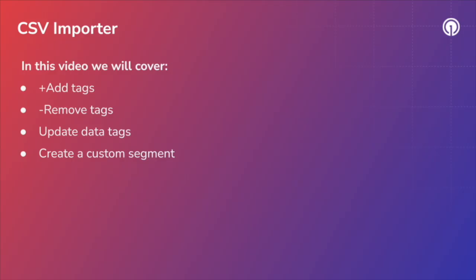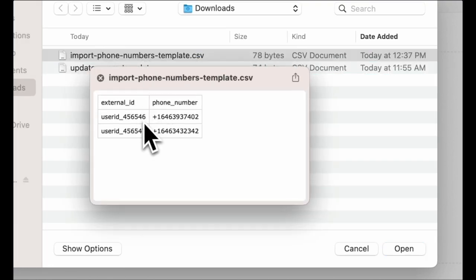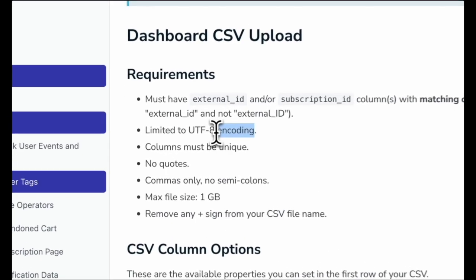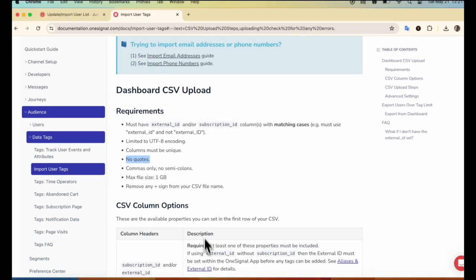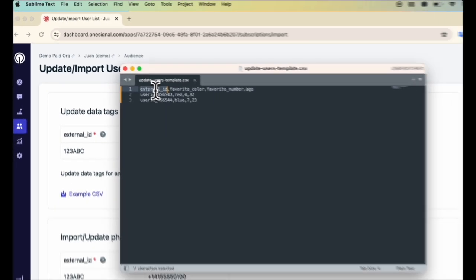First, let's take a look at the CSV file to make sure that it's set up correctly. If the CSV is formatted incorrectly, your upload will fail. The file must be in UTF-8 encoding, it must be less than 1 GB in size, and should not contain any quotes or semicolons. In this case, we will be using the external ID to match the user and properties from our backend to users within OneSignal.